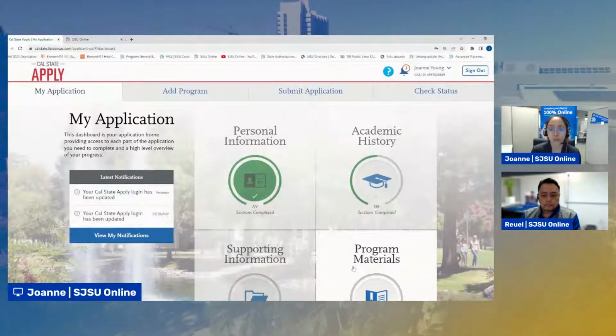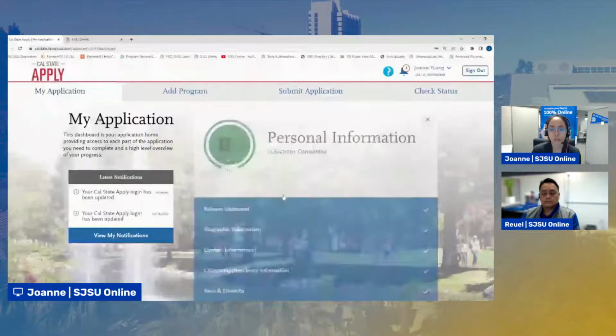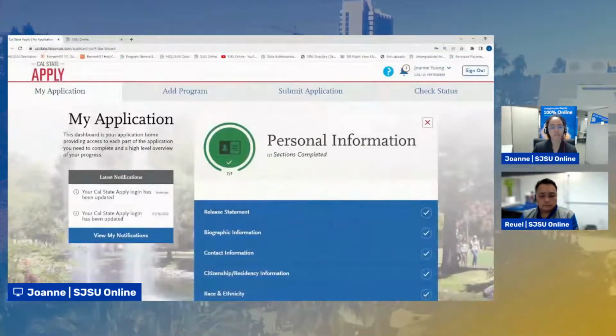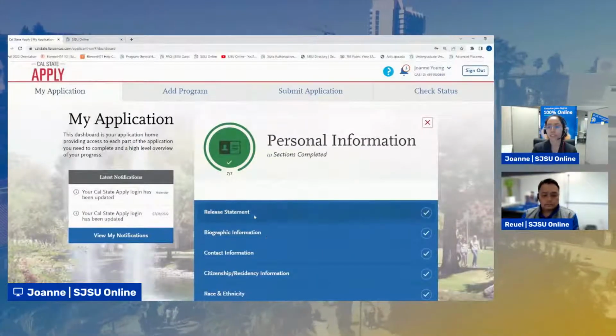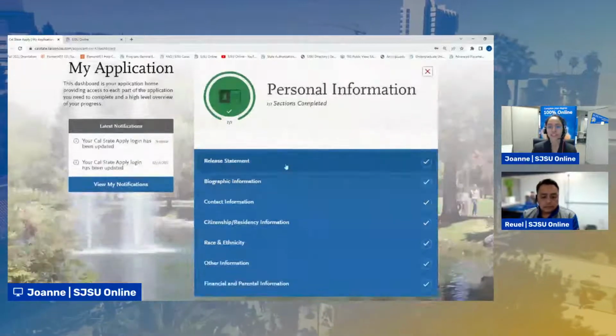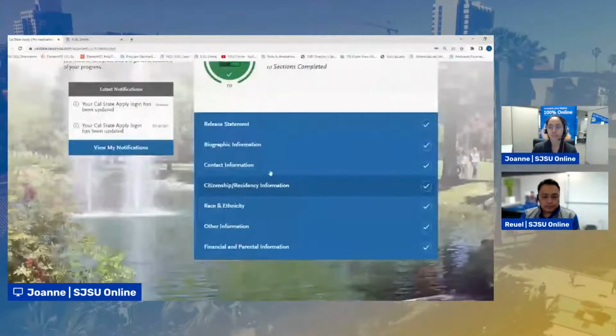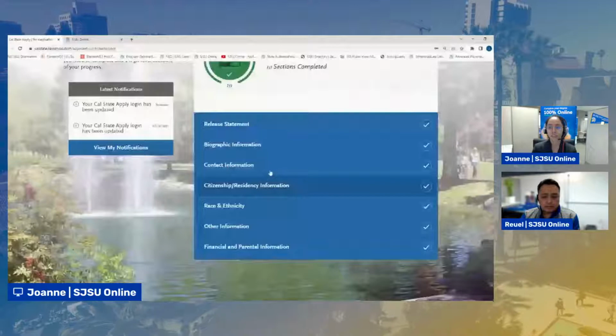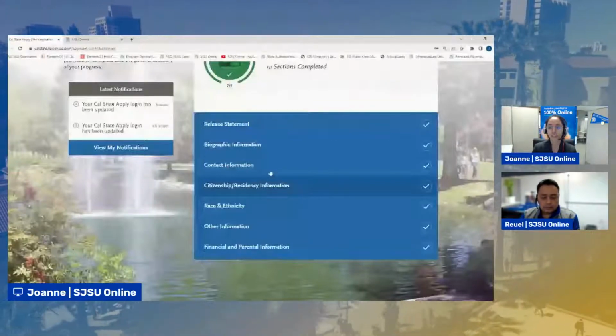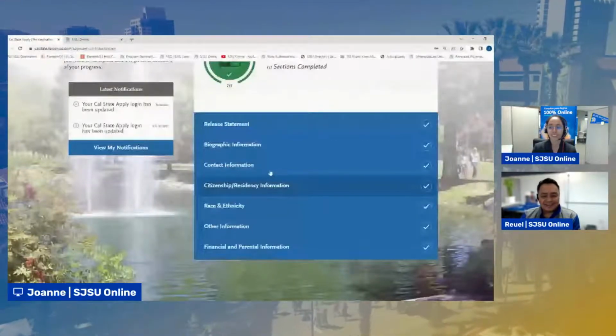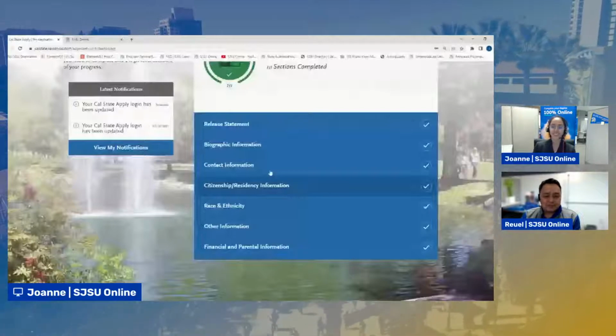So for the first part here, it's going to be personal information. And if you want to take that over, Ruel. Sorry about that. I forgot to unmute. So this is where you're going to enter all your personal information.